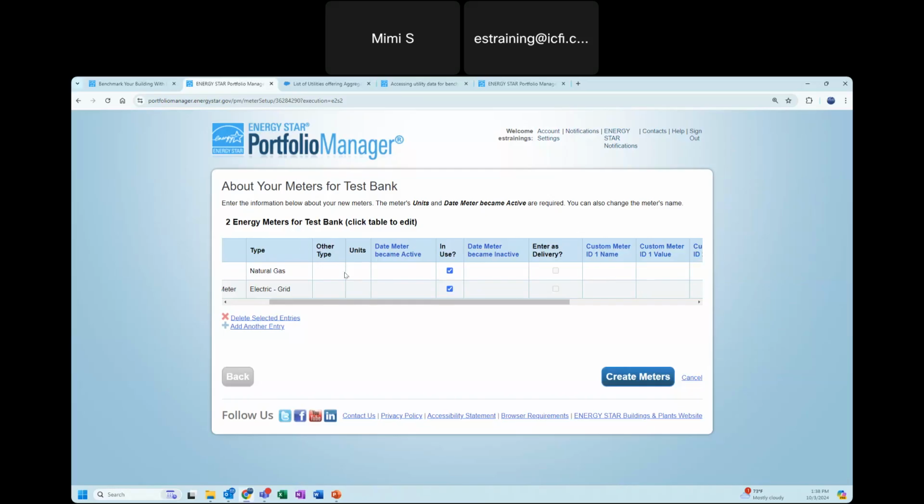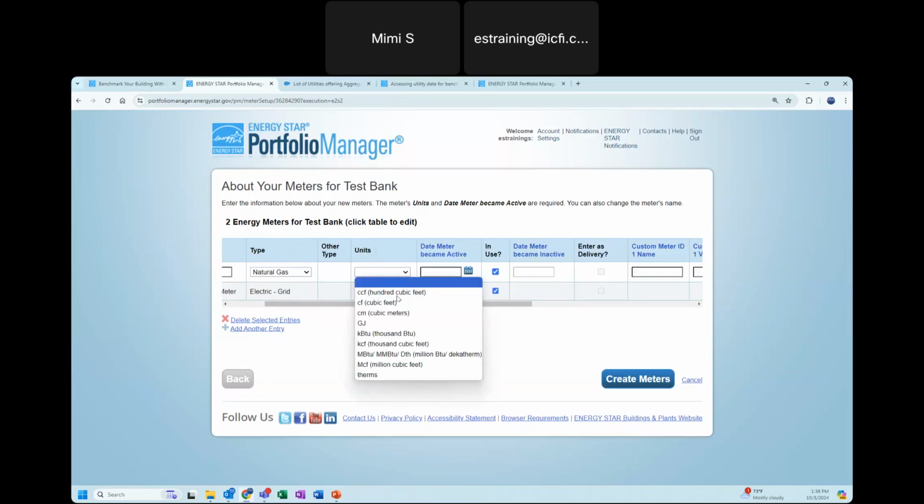So we will go through and enter in first the units. Now I recommend entering in the units that are on your utility bills so that when you enter in the energy data, it's a direct entry and that's pretty straightforward.